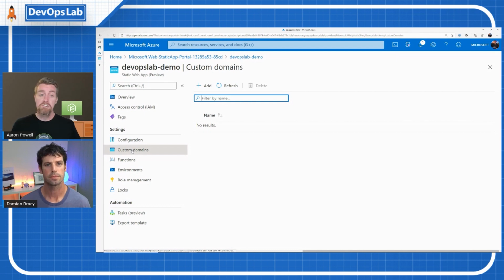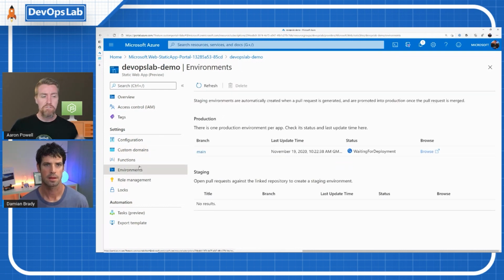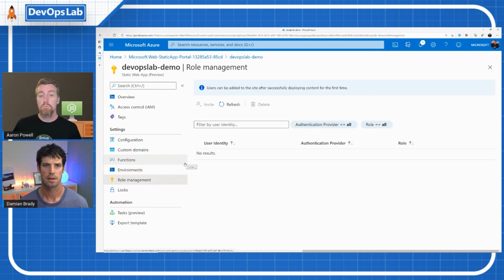This also comes with free SSL, and we don't have to manage SSL renewal, so we get that just kind of out of the box with the resource that we're deploying, the thing in Azure. We have environments. We'll talk about environments in a little bit. But we can see that we have a main environment there that's deploying, and we also have some role management. So this comes with identities built into it.